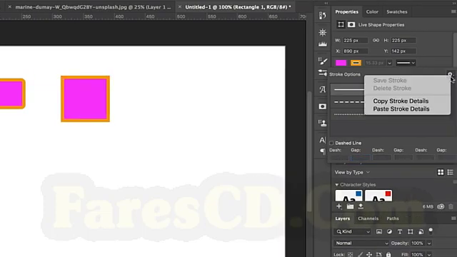So let's get it back as it was, solid line. And also here you can be copying your stroke details to apply that one on another shape as well, by pasting those details of course on other shapes. Or you can be saving your stroke if you're going for something dashed. However, let's go back to our Properties panel.